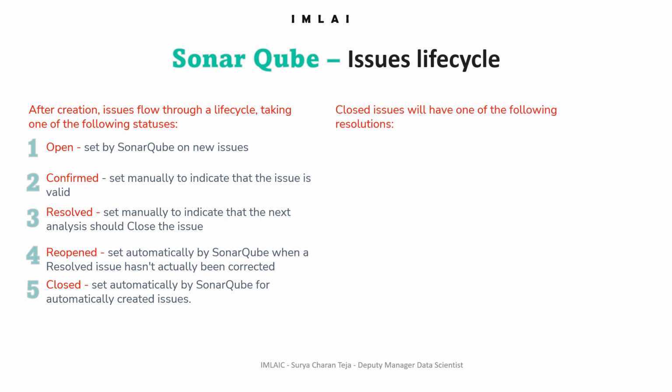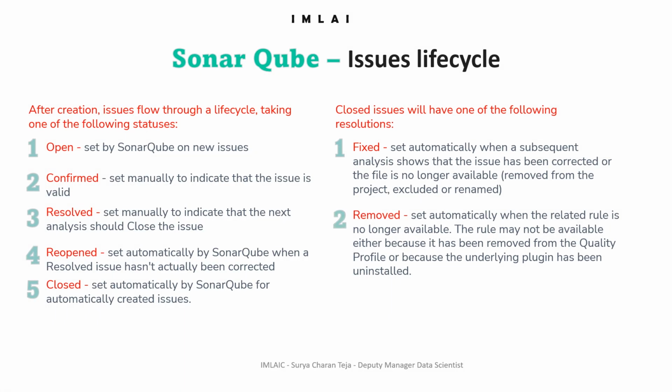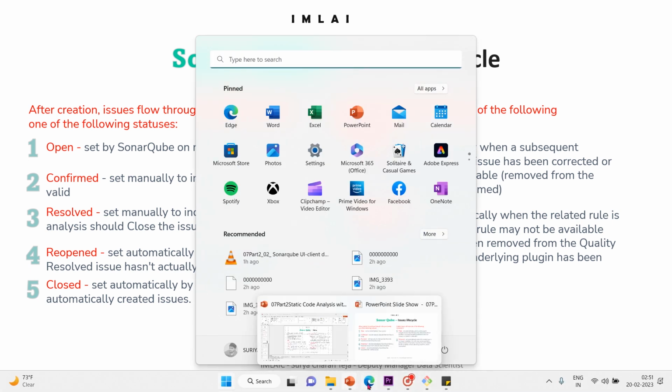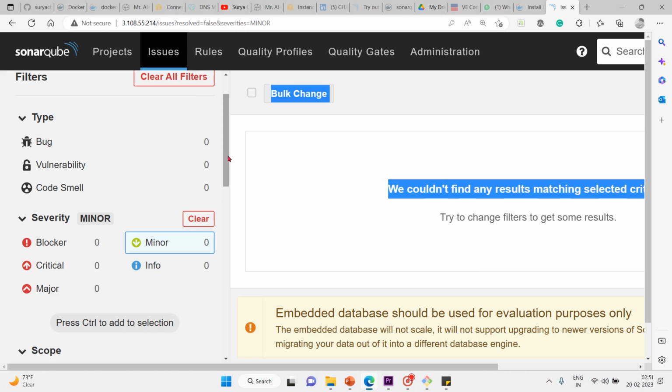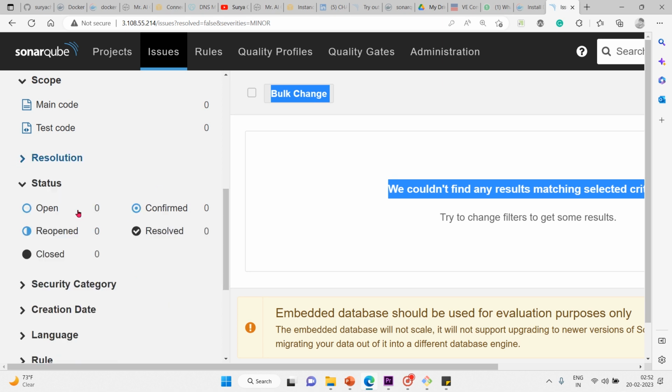And then similarly, we can have resolutions: fixed or removed, and false positive, and won't fix. So let me get into that, and I'm going to show you one more time. I just gave you the brief understanding. Let me come down. Let's come to the resolution. You have the 4-5 options. The first one is fixed, unresolved, and before that we'll look into the status first. Status, we have 5 statuses.